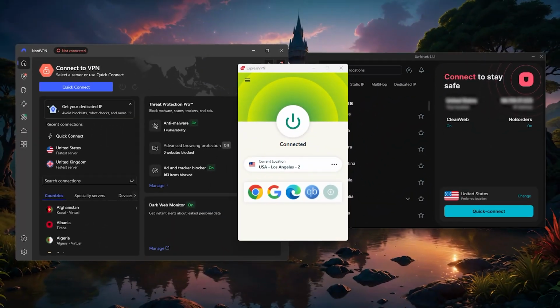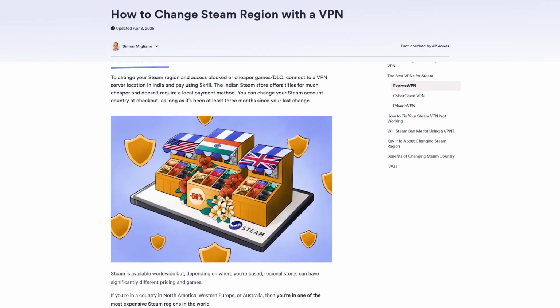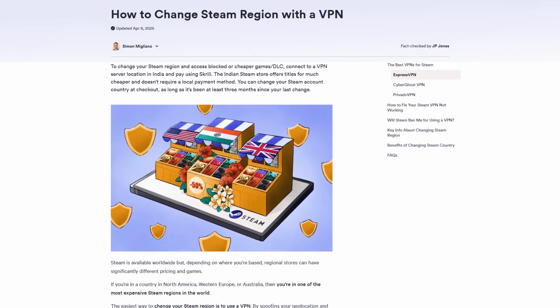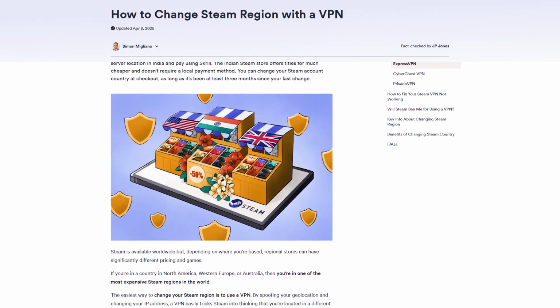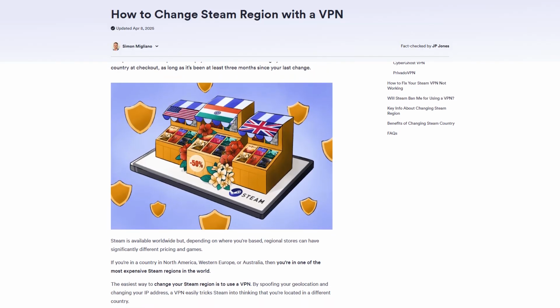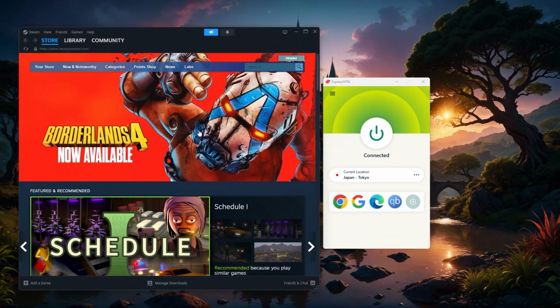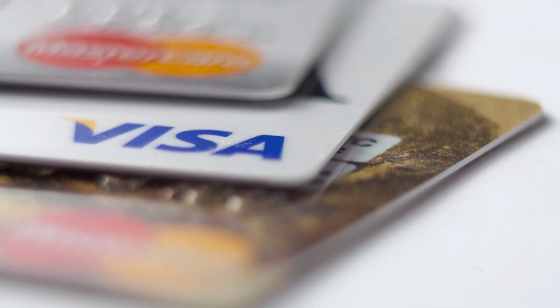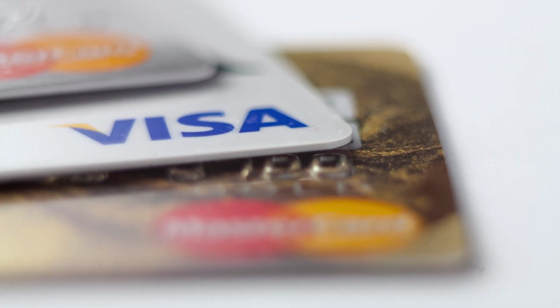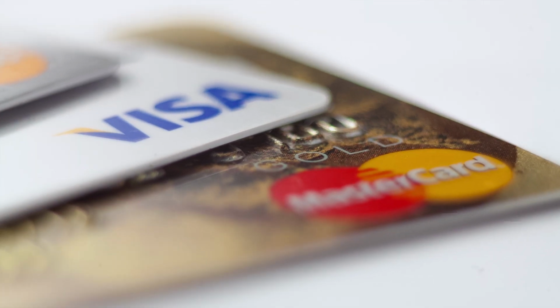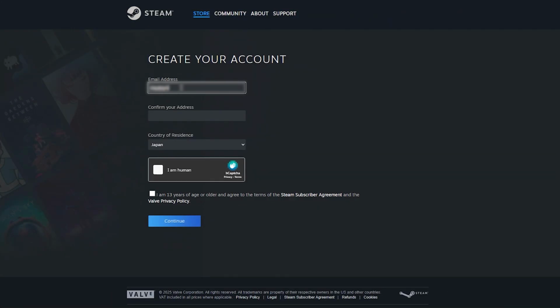Now, another really practical use for a VPN is changing your Steam region to unlock games or discounts that aren't available where you live. Steam used to make this a lot easier, but over the last couple of years, they've tightened things up. So, refreshing the Steam page after connecting to your VPN isn't enough anymore. They'll actually check for a local credit or debit card from the region you're trying to switch to, and prepaid cards generally won't work.